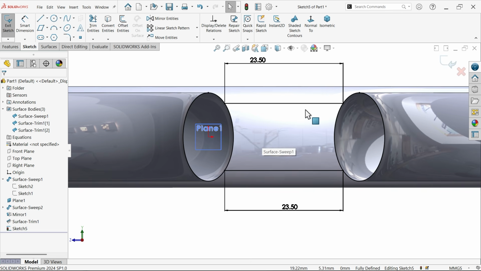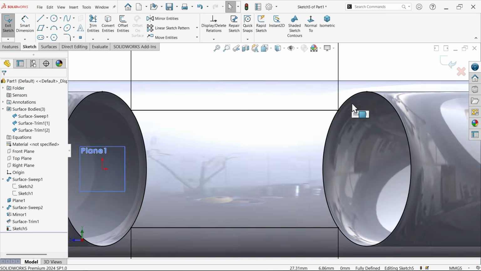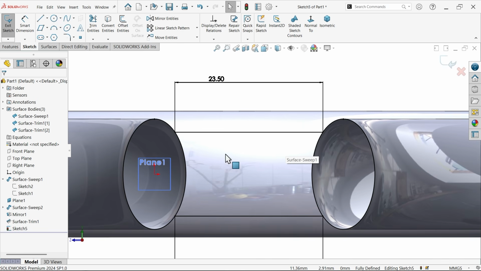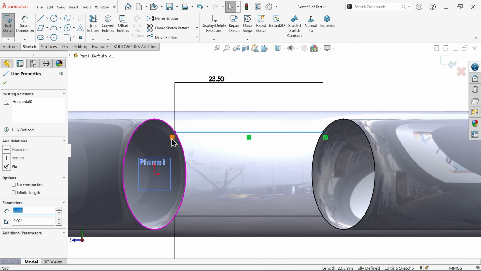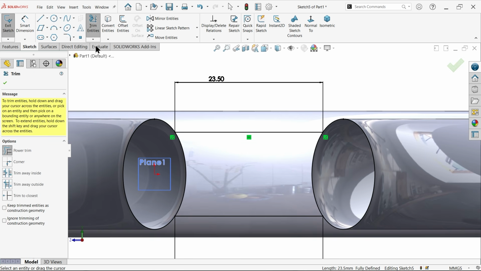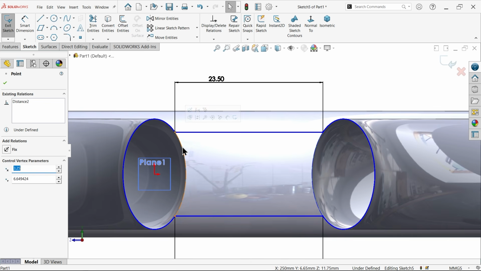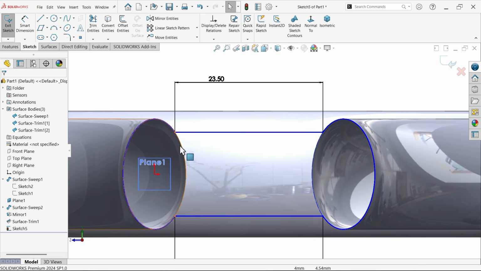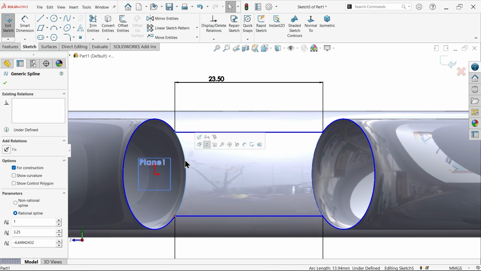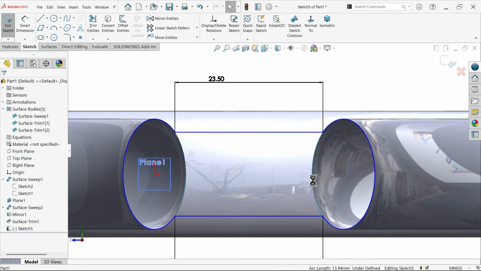Okay. Now I want to do some trim entity, power trim, keep trim entity as construction. Okay. If we delete this, we are going to lose. Okay. Now select this end point. Okay, let me delete this better.